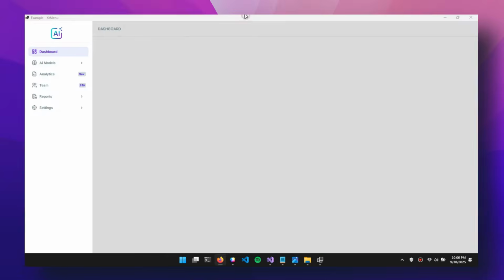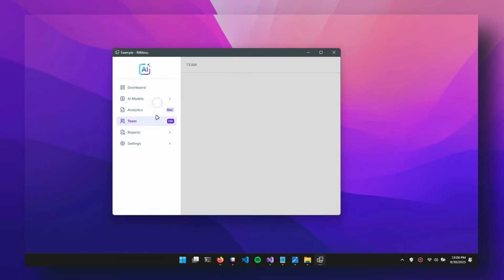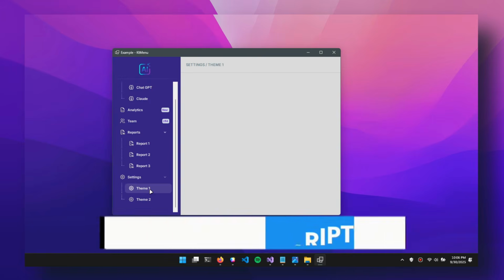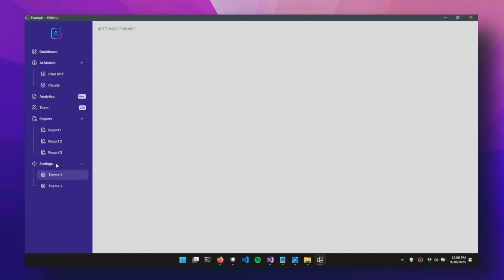Welcome to this tutorial where we will solve two common WinForms problems, creating modern navigation menus and managing icons without bitmap files. Standard TreeView controls are limited. They offer rigid styling, outdated appearance, and minimal theming.